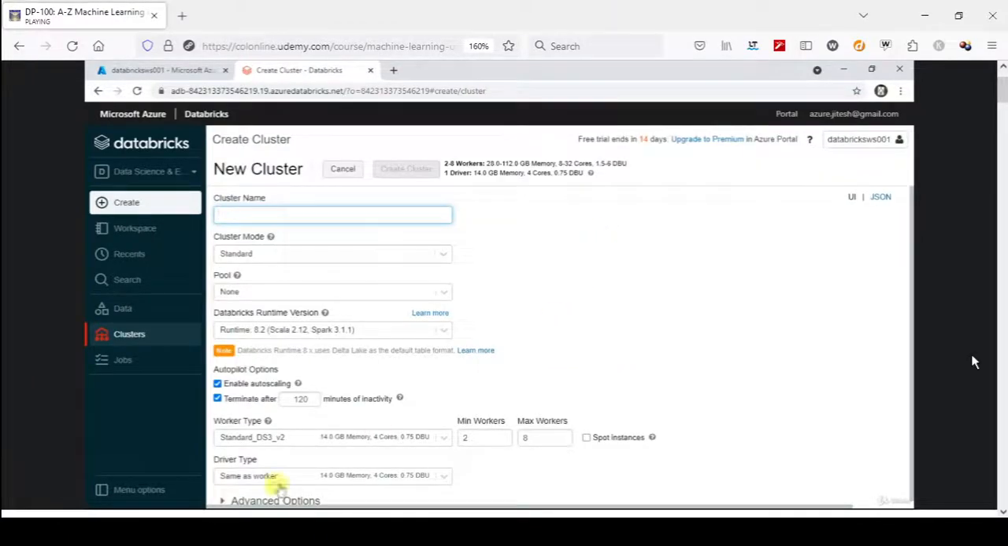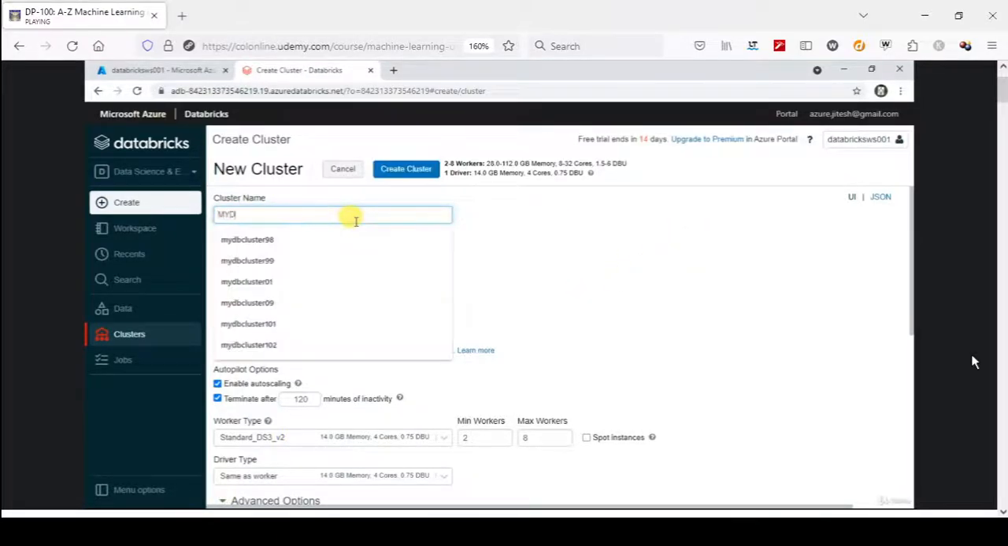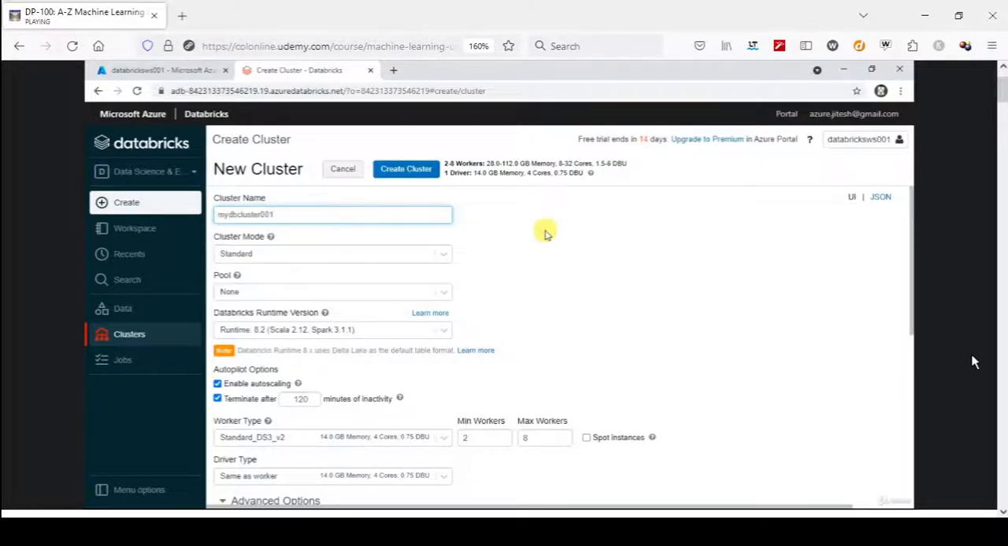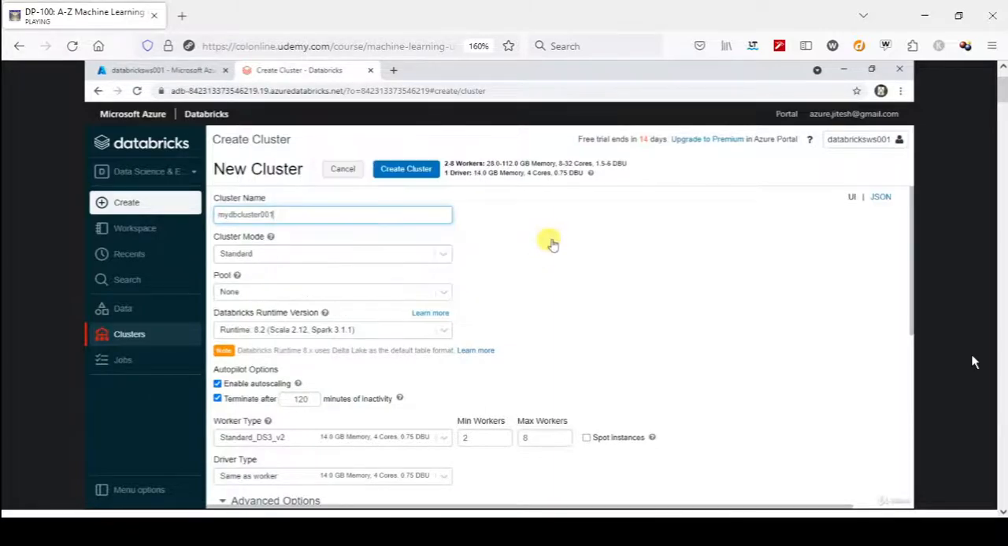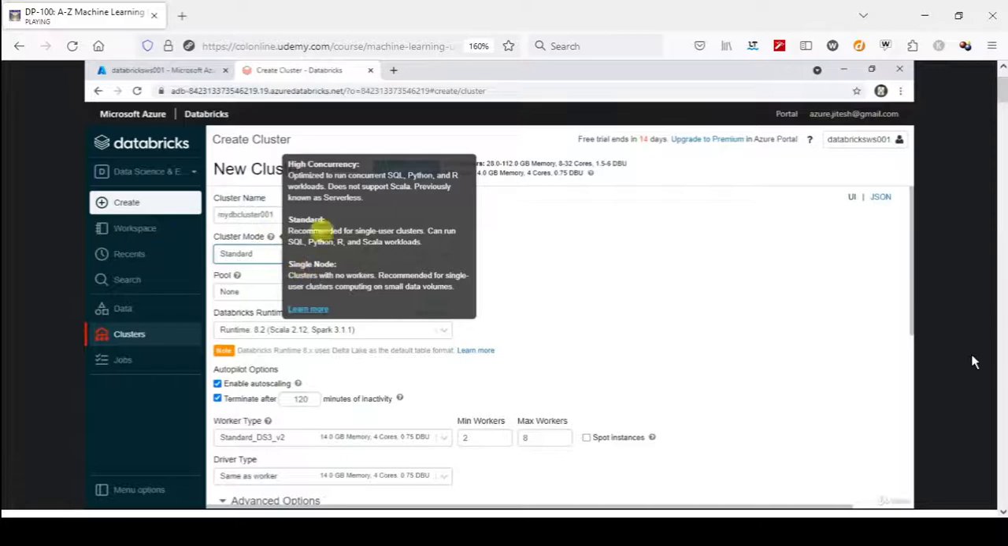And now let me walk you through this new cluster form. First, provide the name of the cluster, and here I'm going to provide my DB cluster 001. Just some random name. Then you have this cluster mode, and there are 3 possible options as of now. So you have high concurrency, standard, and single node cluster modes. The difference, as you will be able to see, is about the number of concurrent users.